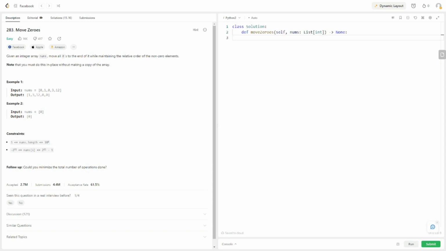So in the first example, the array is 0, 1, 0, 3, 12, so the output becomes 1, 3, 12, 0, 0. Okay, so all the zeros go to the end of the array. The constraints are that nums.length is between 1 and 10,000, and the values of each number are between negative 2.1 billion and positive 2.1 billion. So let's take a look.